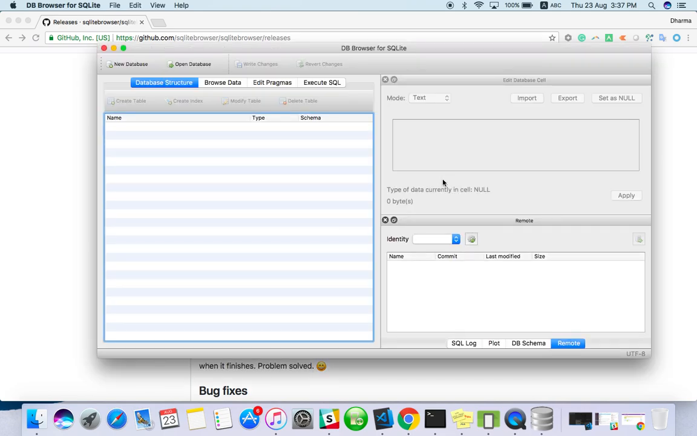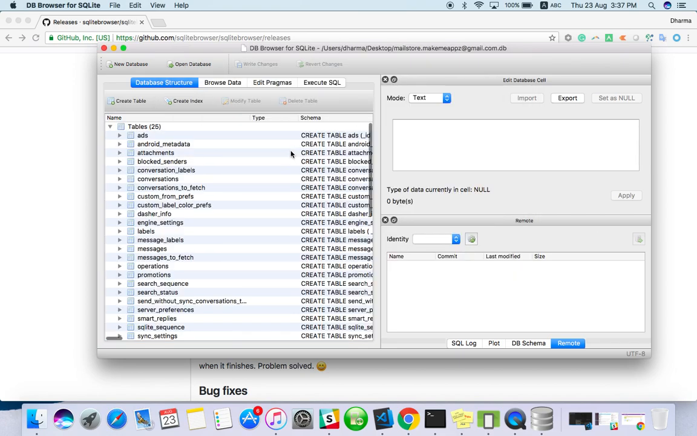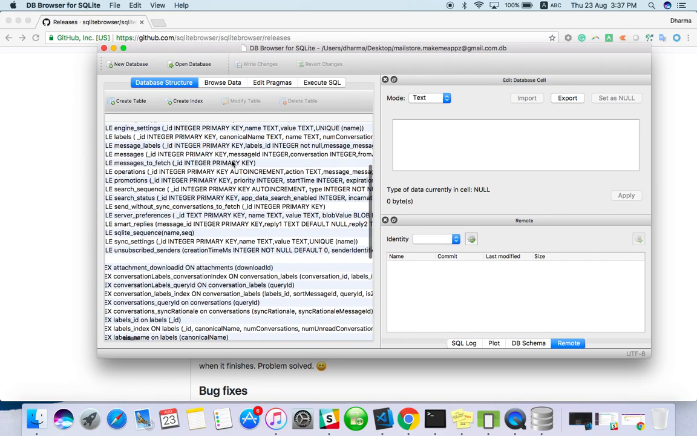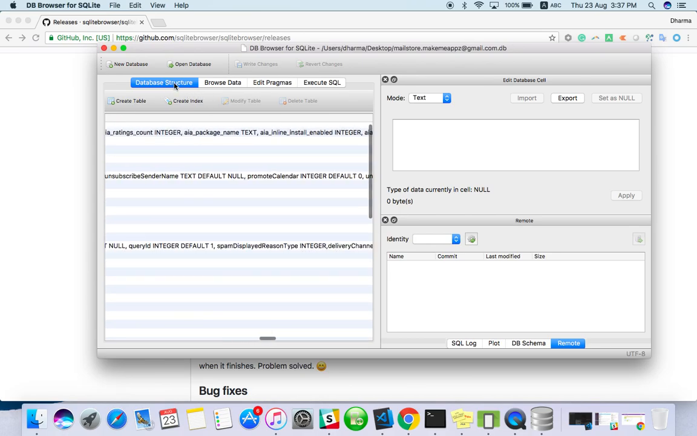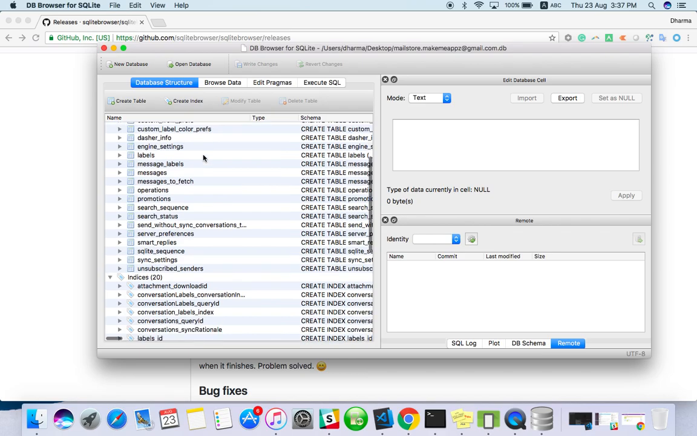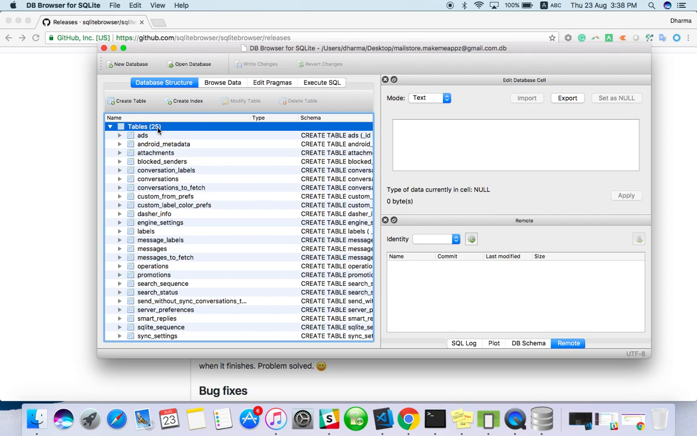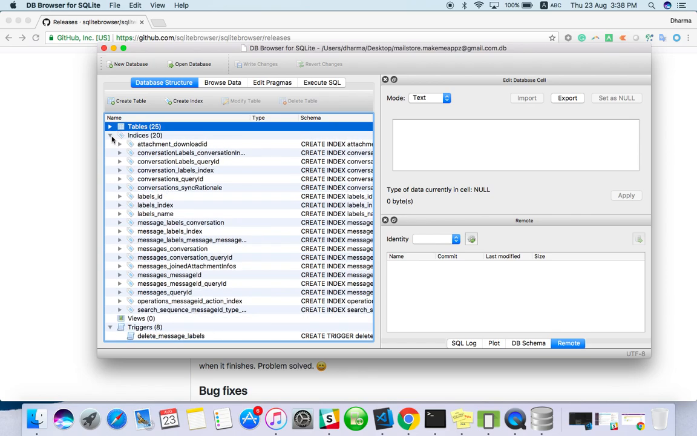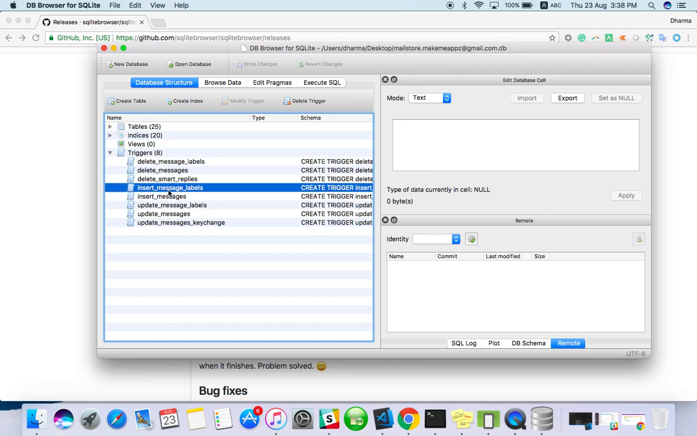Once you open it, click on open database, the last file you downloaded, right? It's on desktop. Once you open, you can see all the tables and table descriptions here, because this is the database structure. You can see all the tables inside this database. There are 25 tables and 20 indices. Triggers are 8, like delete message label, insert message labels. There are a lot, but I want to see the data from the table. Actually, click on browse data.